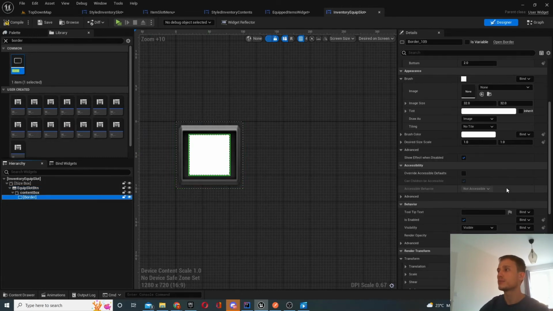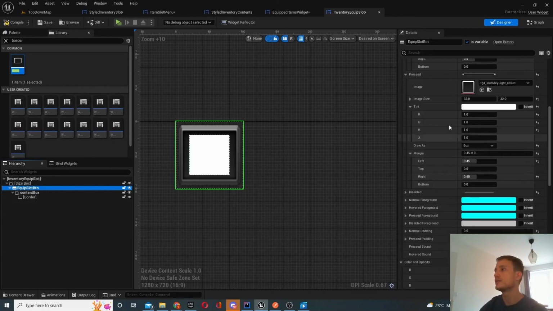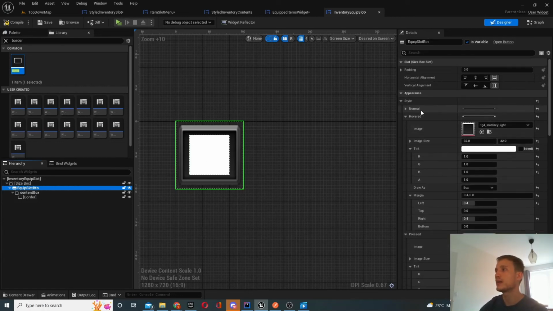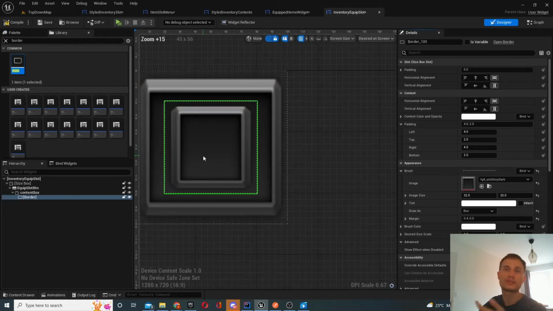You have a border component, and border components actually have these on mouse button down events as well, right? So you could use them very similar to buttons, and you can basically take all the styling from a button and apply it to the border event. So it looks just like a button, right?